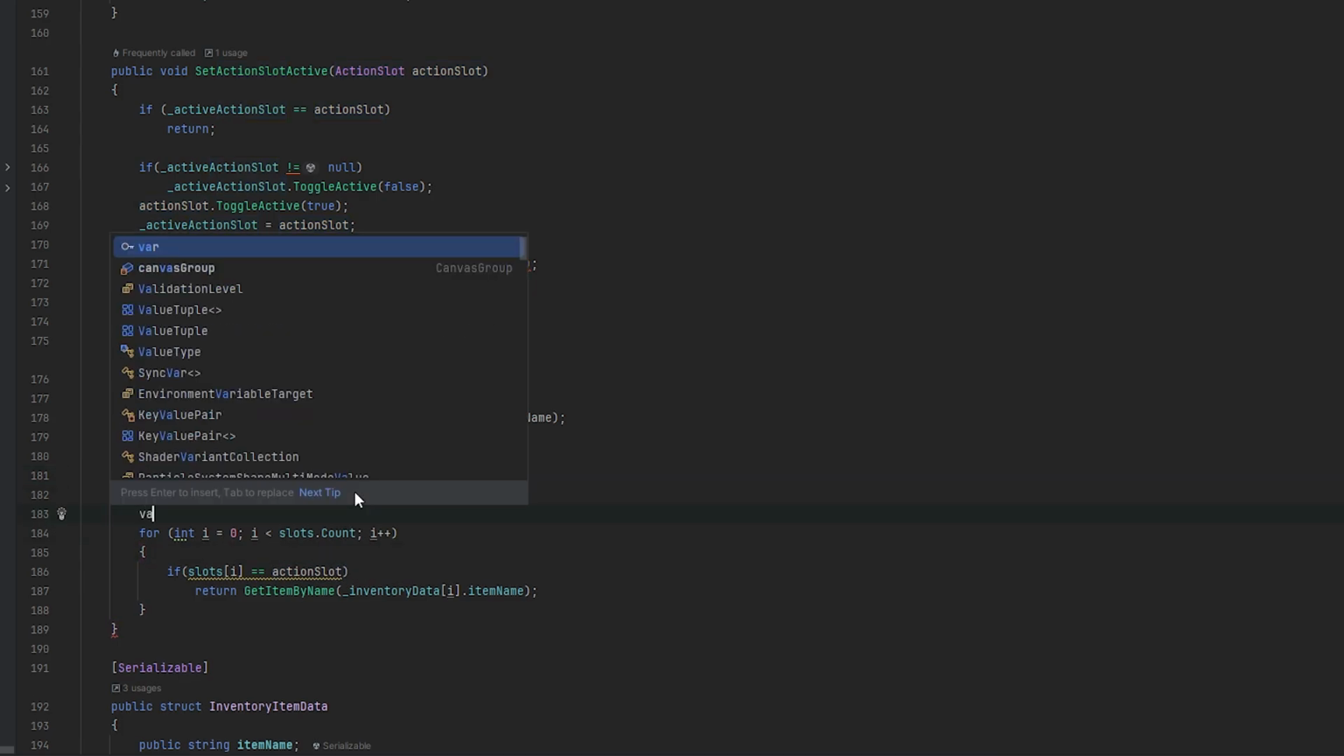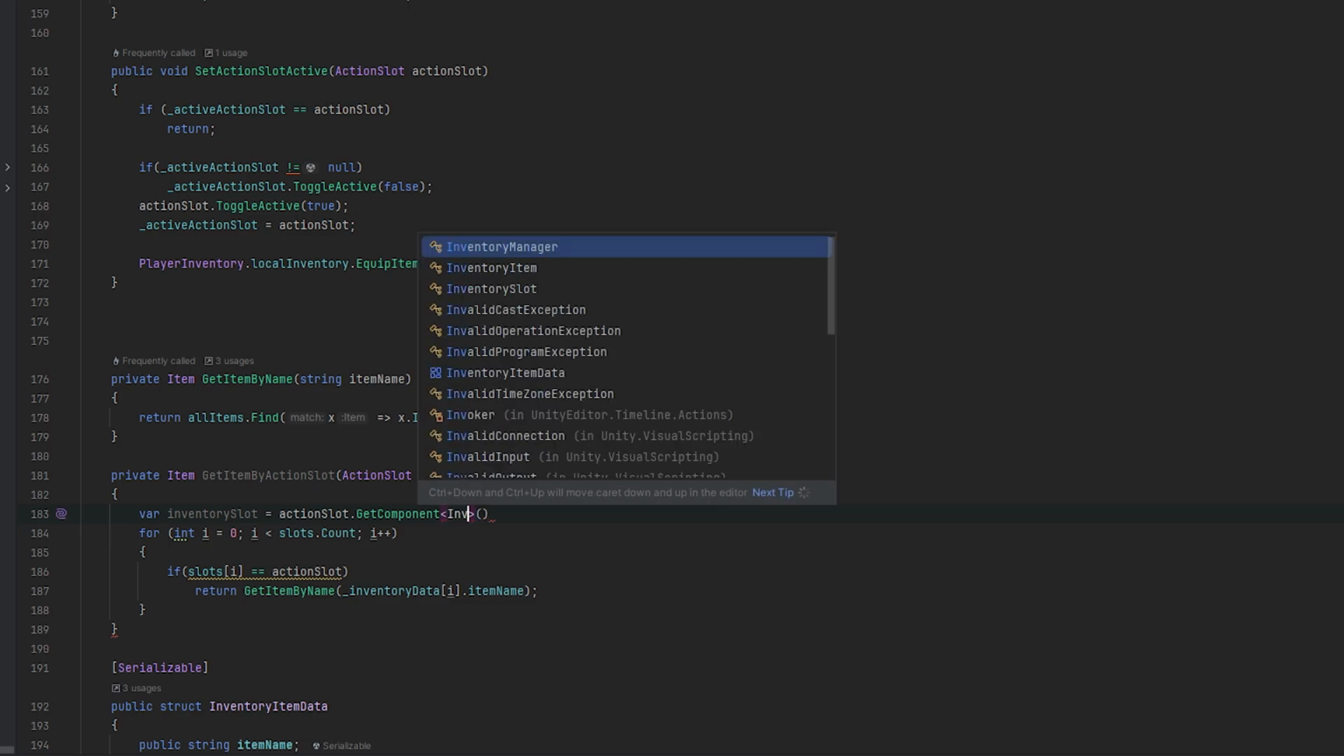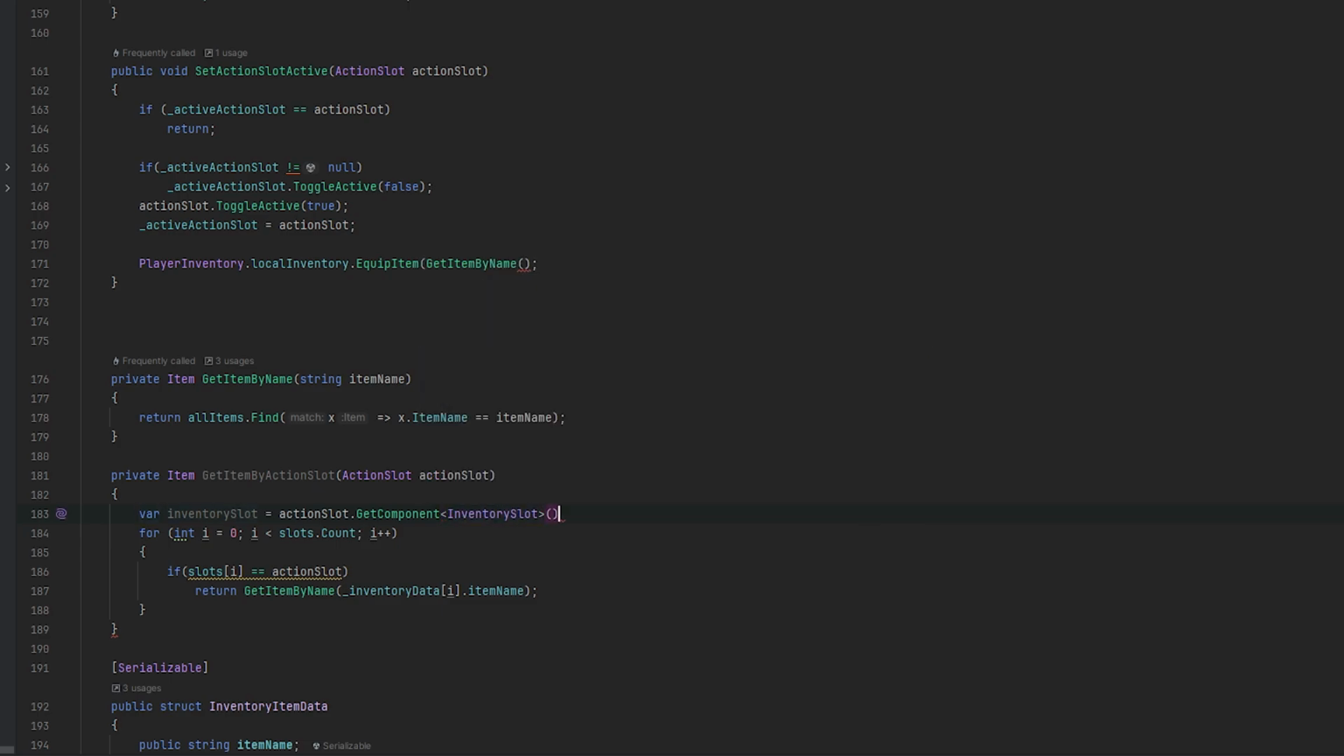So let's first do var inventorySlot equals actionSlot.GetComponent, and we'll get the component of type InventorySlot, like so, so we can draw the comparison one-to-one. And then down here we'll just return null. Okay, I think this little thing should do it. You can definitely add some more safeguarding to it, like use TryGetComponent instead.